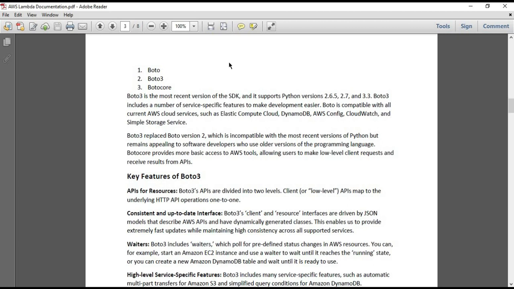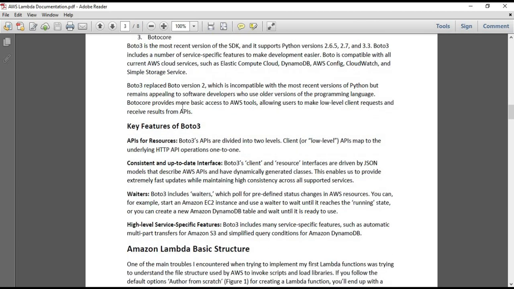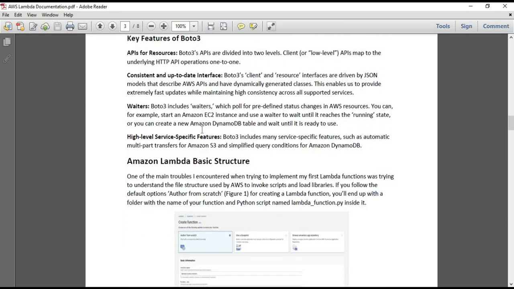Boto3 covers all current AWS cloud services such as Elastic Compute Cloud, DynamoDB, AWS Cognito, CloudWatch, and the Simple Storage Service. So there are four basic key features of Boto3. So API for responses, and it consists of up-to-date interfaces and high-level service-specific features. So these key features of Boto3 we know basically through the documentation.